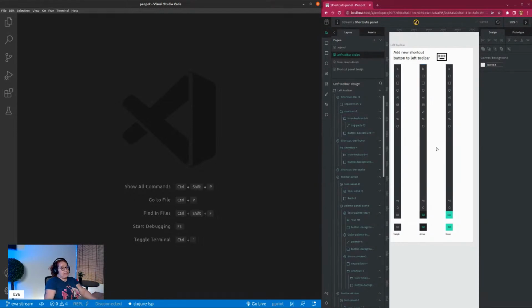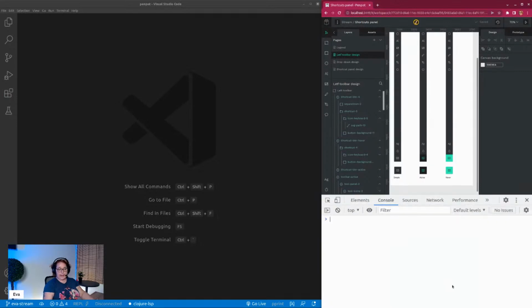Okay. So this is my daily basis. This is what I do every day. I will start by looking for the element that I want to modify in my code, and for doing that, I will use the inspect tool. Okay, so this is the dev tools.